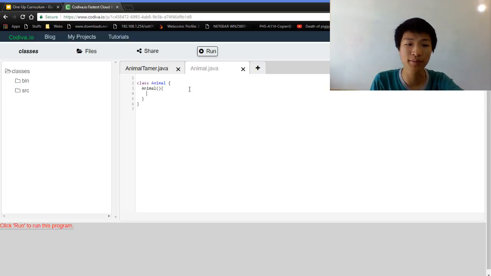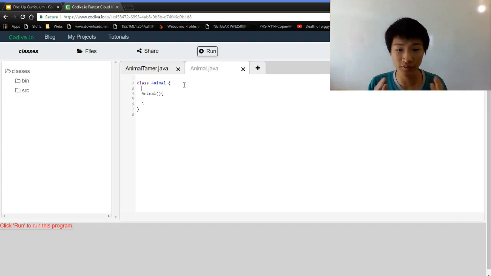And we don't have to include public because it has to be public. If we're creating an animal, we're not going to keep that private. We're going to keep it public. So all you need is the name of the class to create the constructor. Now, why do you need a constructor? I will show you guys something very cool.